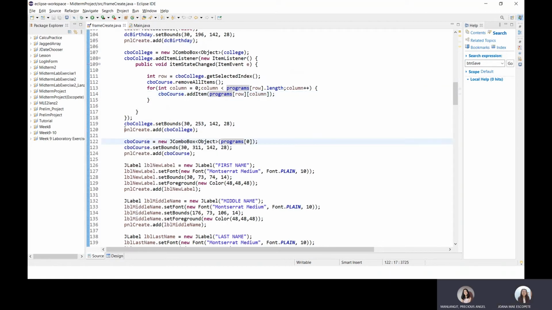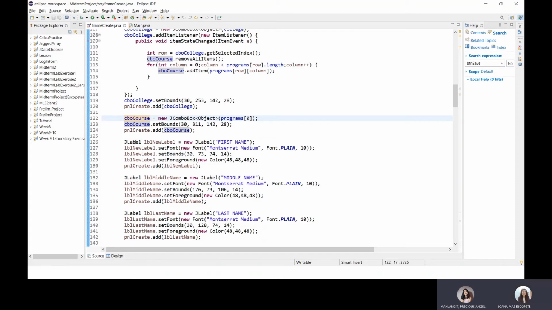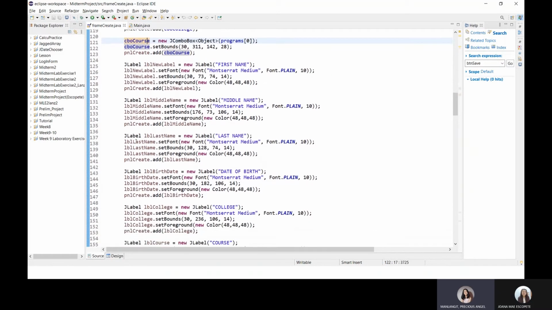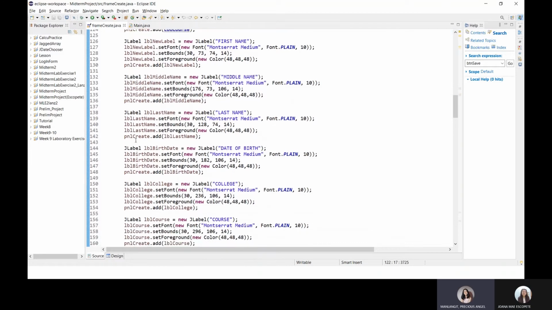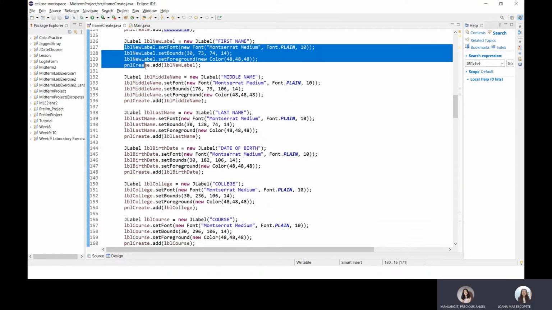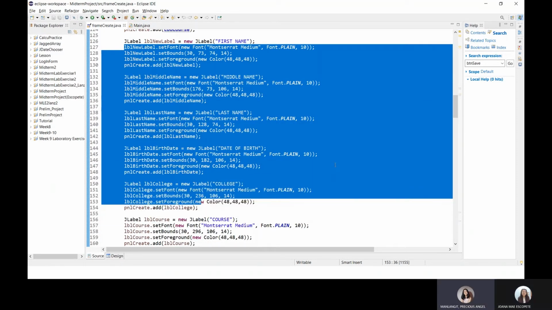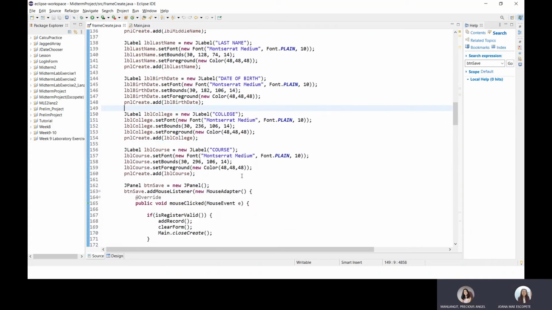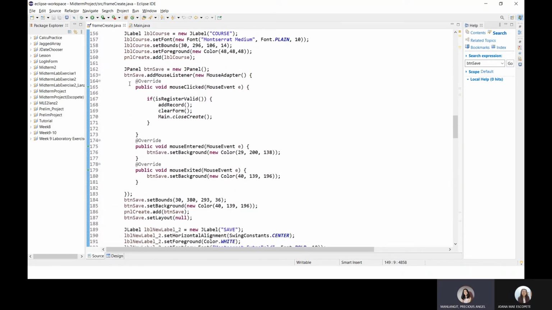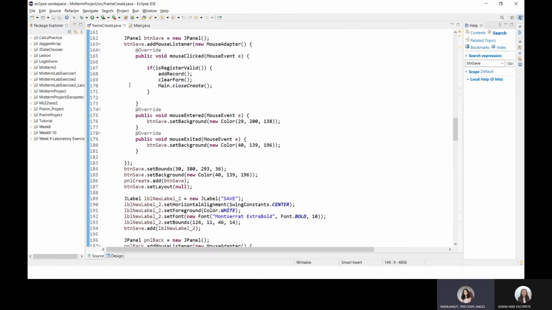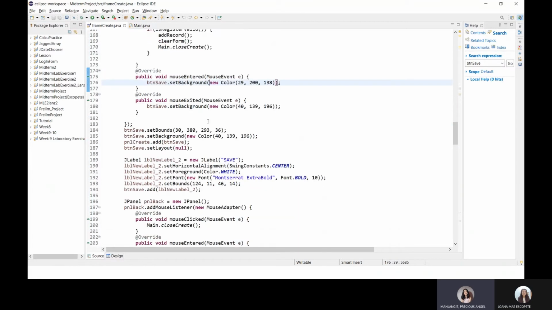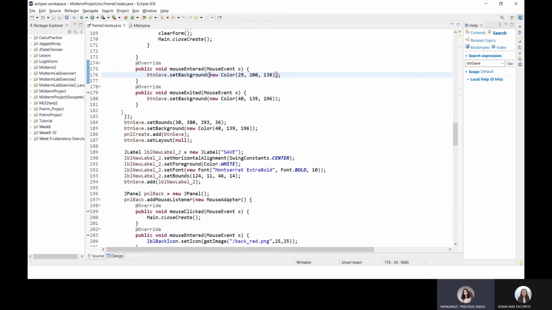Then, here is the code for the labels that will appear as text in the program that will guide the user on what credentials they should enter. Now, for the save button, it is actually a panel, but we added an action listener to it. So whenever the mouse is clicked, this block of code will run. Now these are the methods that we created also, and it will be explained later by Joanna.